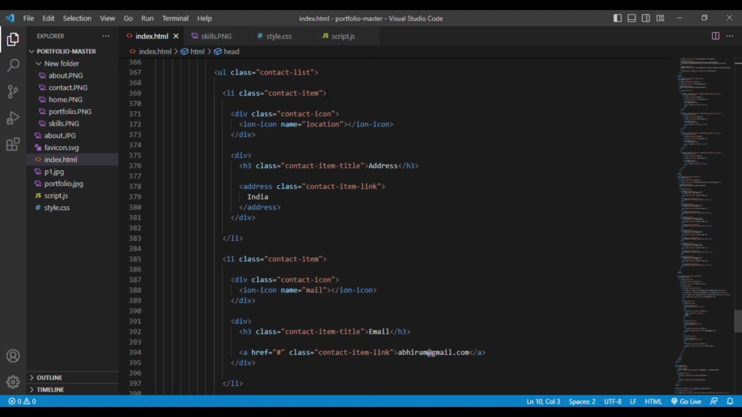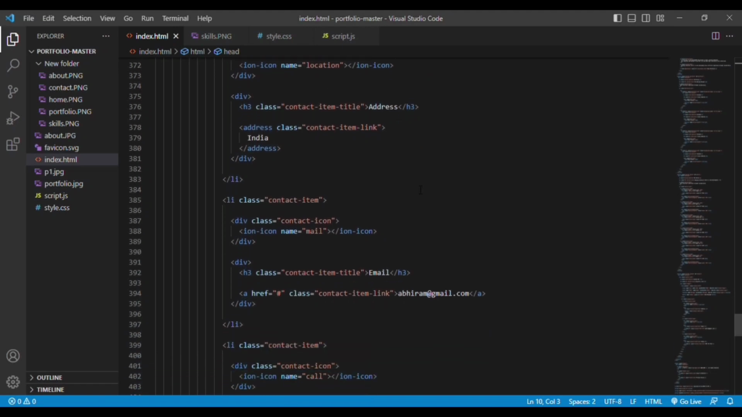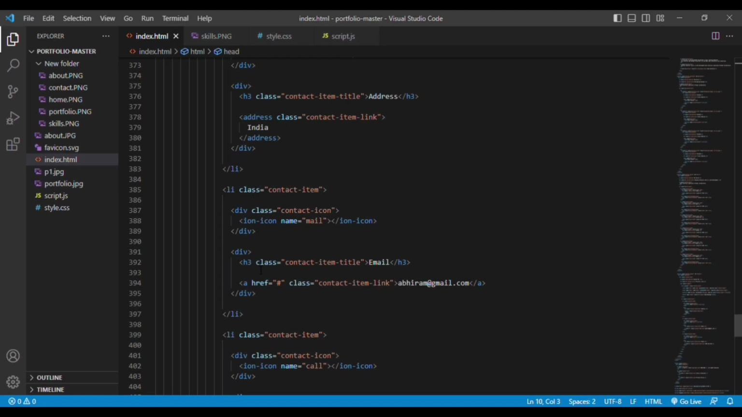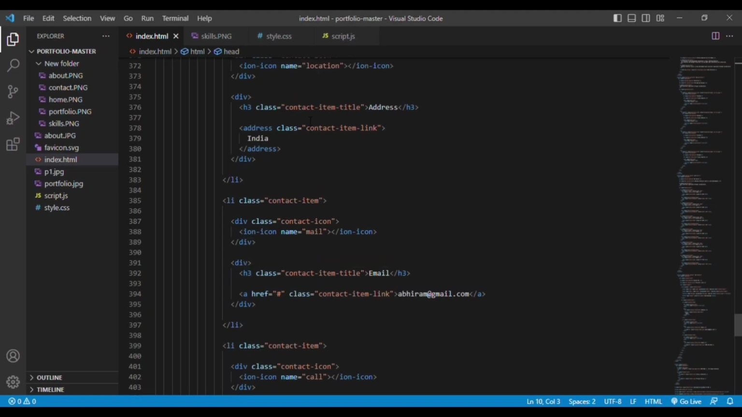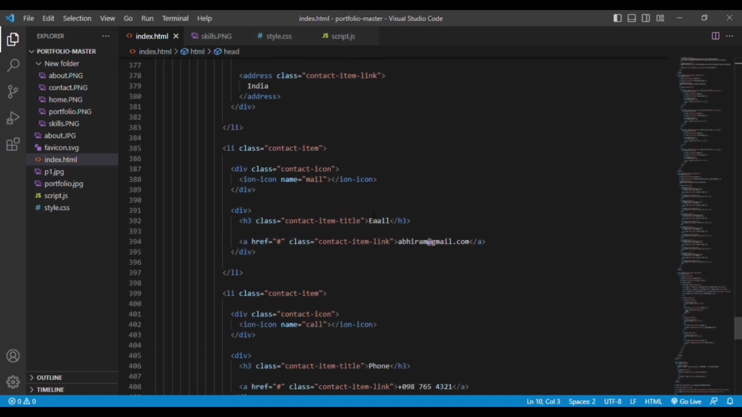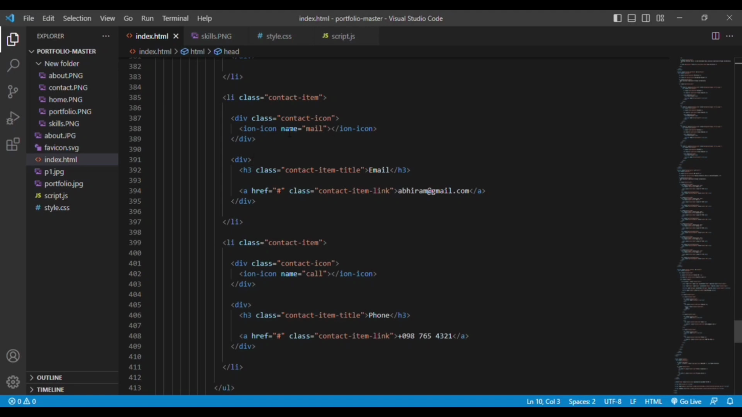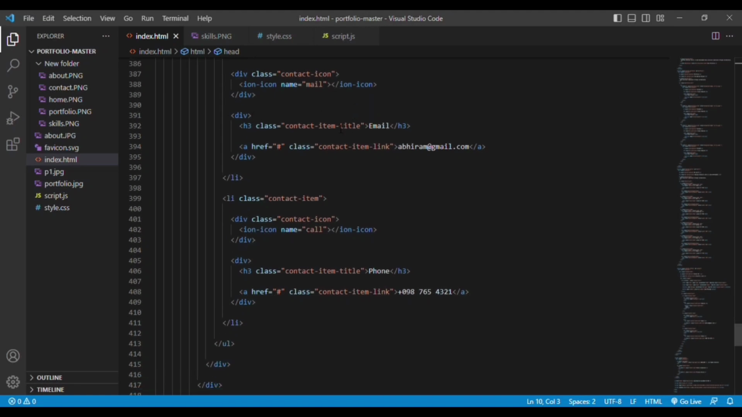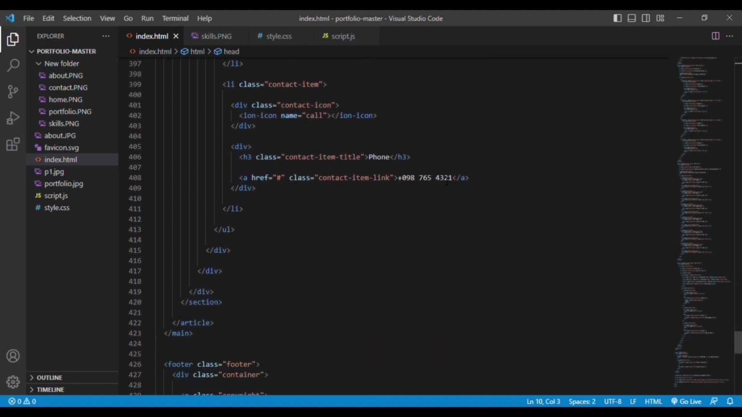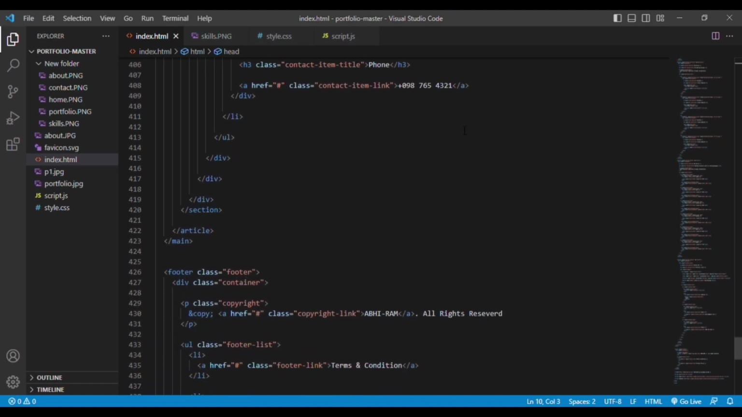Then we have another list for the contact information, like our address in one div, and then we have another div in the list item. In a similar way, we are copying the first list item, and in that also we are using a div for the icon, such as the mail icon. Then in another div, we are giving the information by using h3 as email, and then we are using the anchor tag to mention the email ID. In a similar way, we are doing it for the phone also.